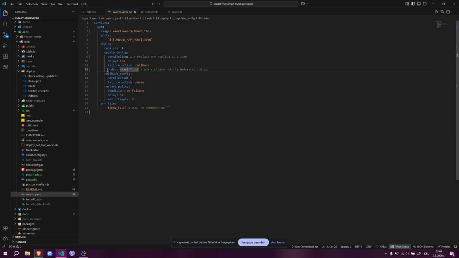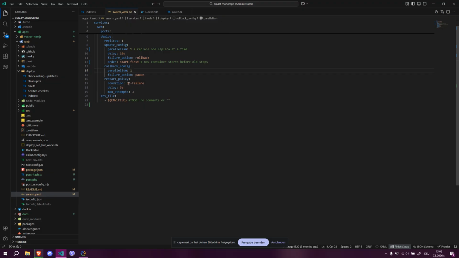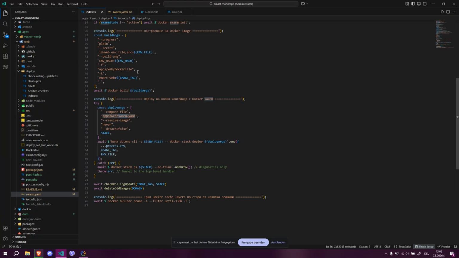So yeah, that's the crucial part. The new container starts before the old one stops. So that's something boring, and the env file. That's it. 20 lines.